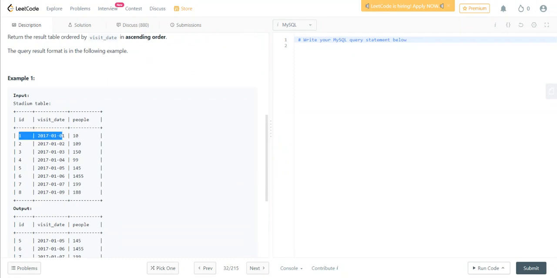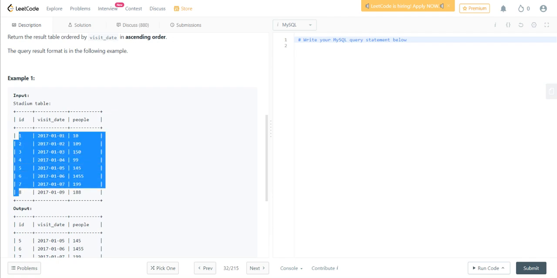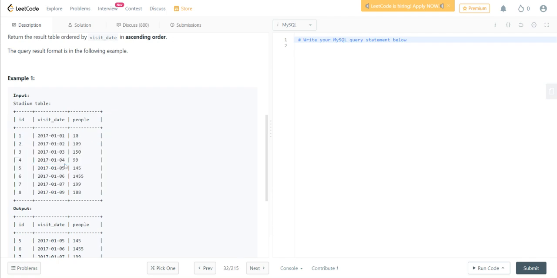Yeah, so we have an ID and we have the number of people, right? And we can see the ID is incrementing, and also the dates are as well. The only difference is that if you see after 7th Jan, it goes directly to 9th Jan. There is no 8th Jan, right?